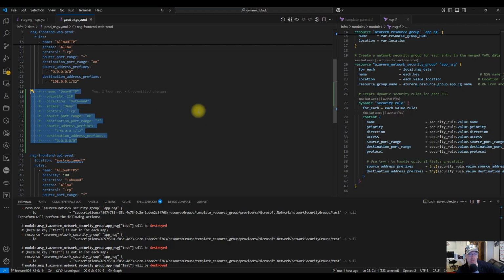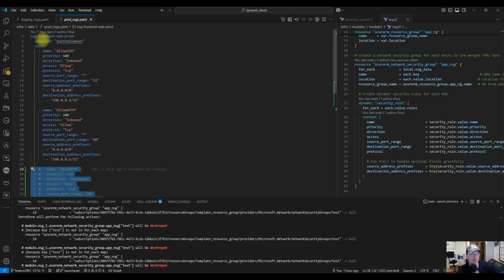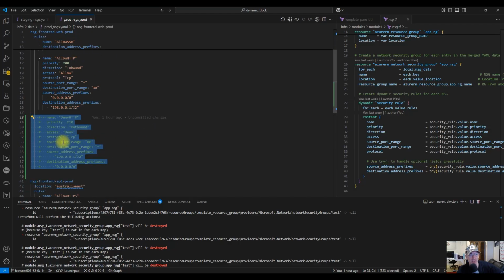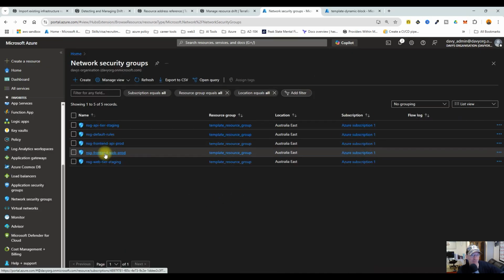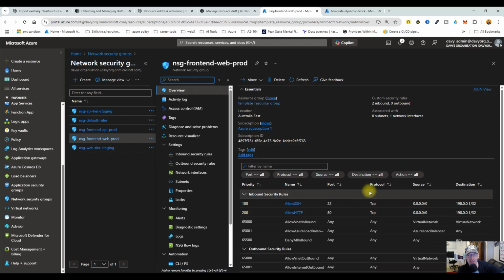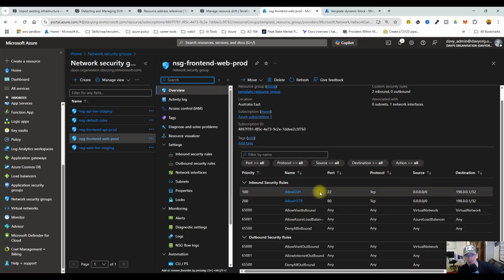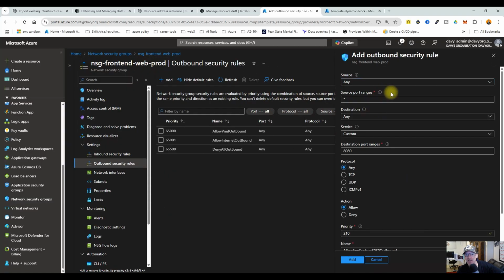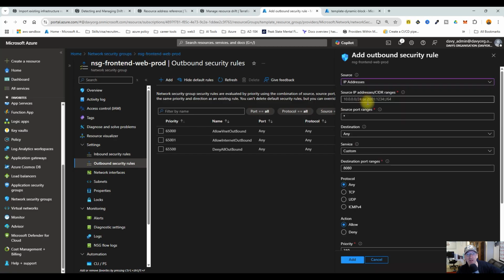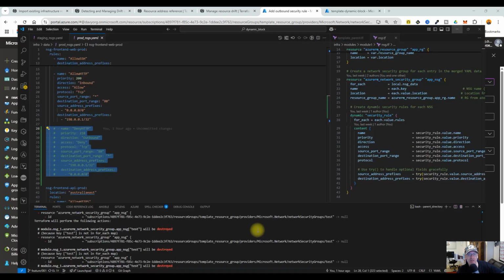Okay, so this other one as well, folks, I'll give you the example of it because it's nice to see a working example. So what I've got here is the network security group front end web prod, and I'm going to add an outbound rule to it in the portal first, and then run Terraform apply, and you will see what I mean with it getting destroyed. So front end web prod, we can see here that it's got 2 inbound custom rules. I'm going to add an outbound security rule, so click add here, and for source, I'm going to stick an IP address on it. I'll just come back to the code.